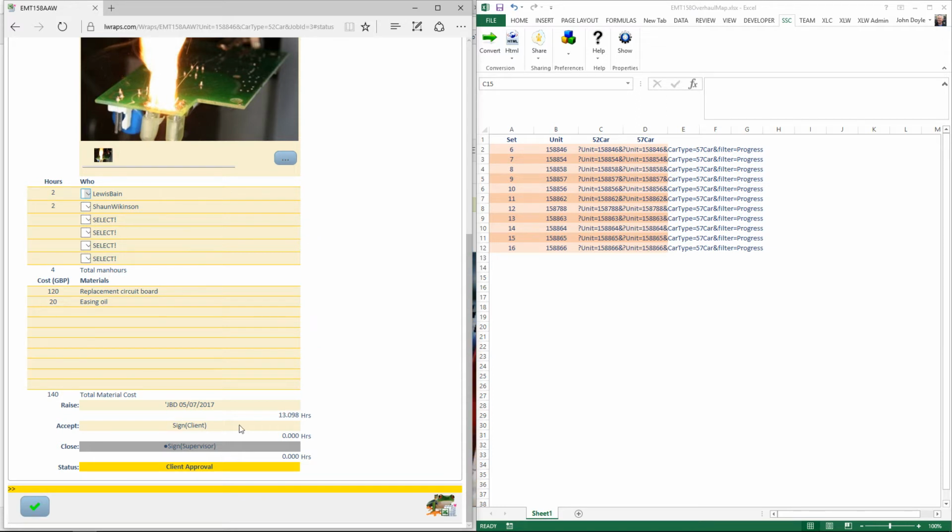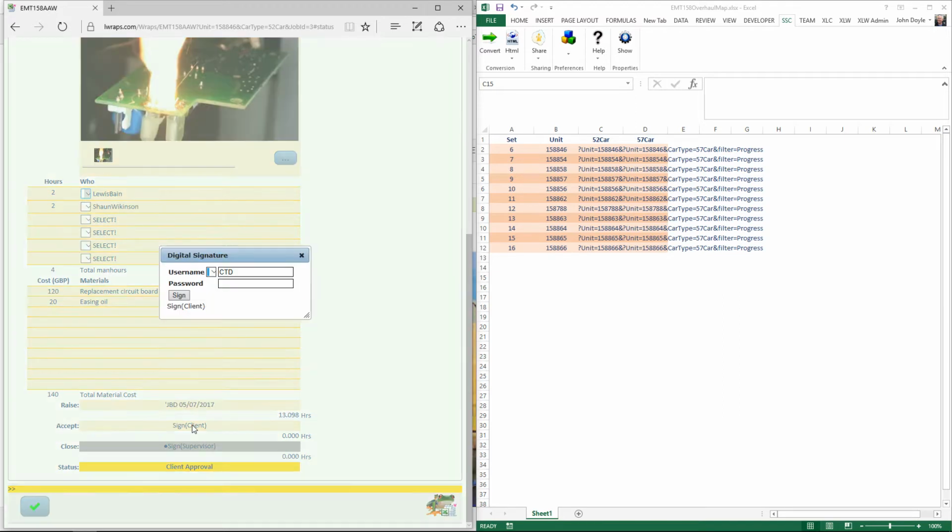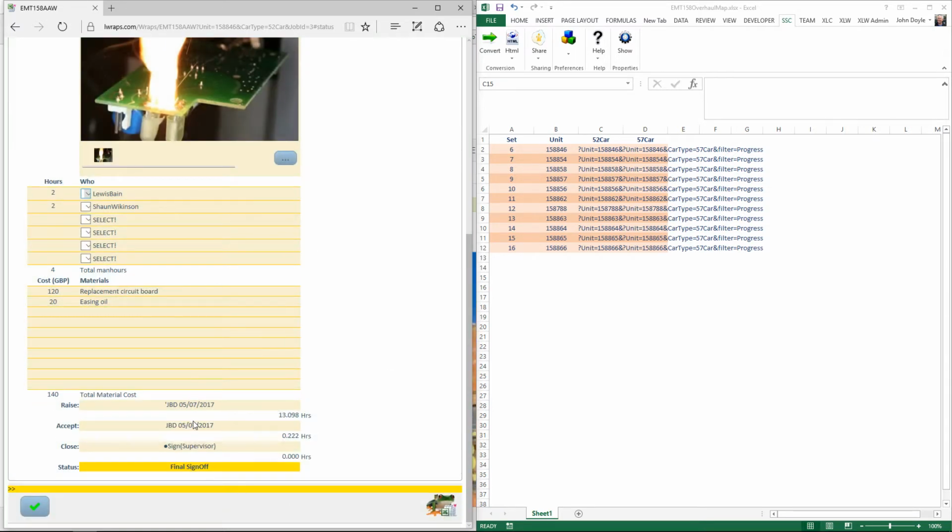Once he's signed that off, that will enable this signature. I'll maybe just show you that. I'm an administrator of the system, so I can sign off. I won't be able to sign off as a crash test dummy. If I type in my own password, I'll sign there for the client on the client's behalf. We can see there that I've given a signature to accept that this work is additional work. The time from when this signature was made to when this signature was made is 0.2 hours, so not very long really.